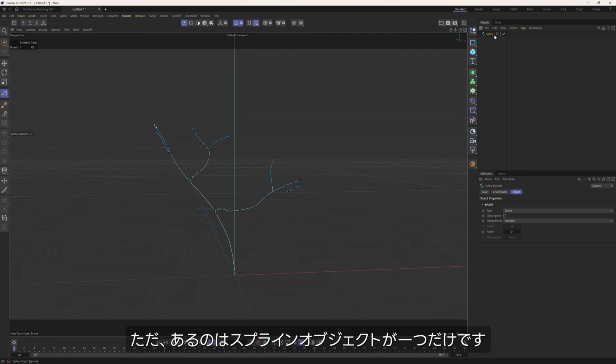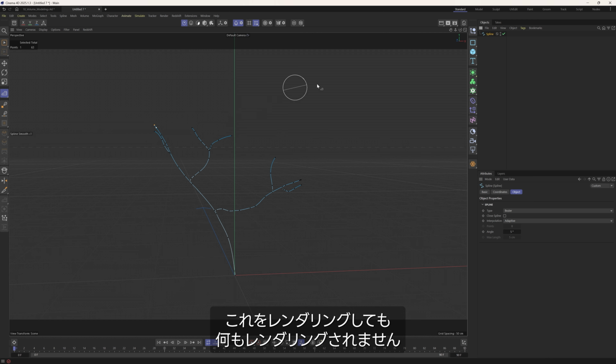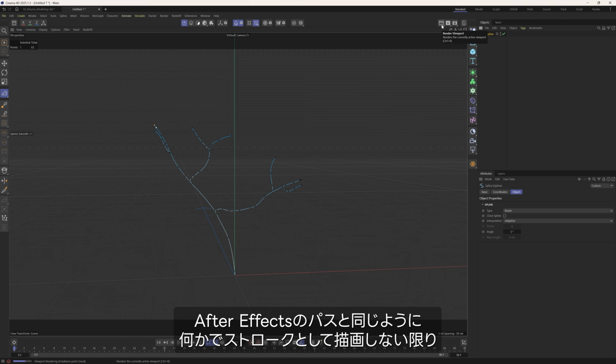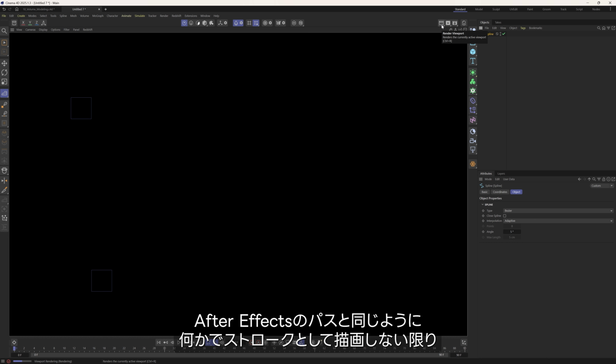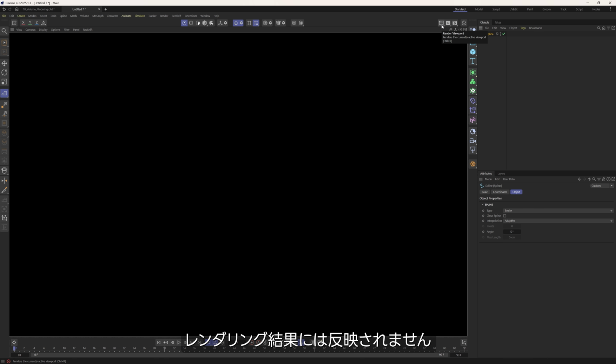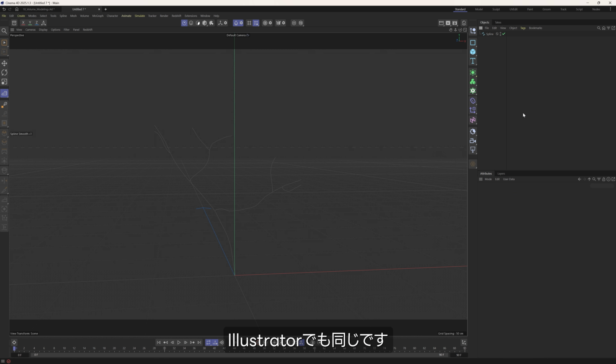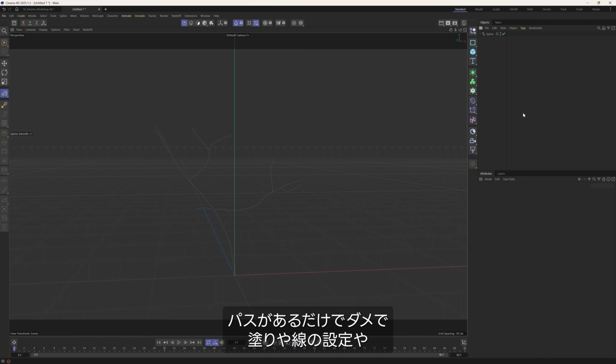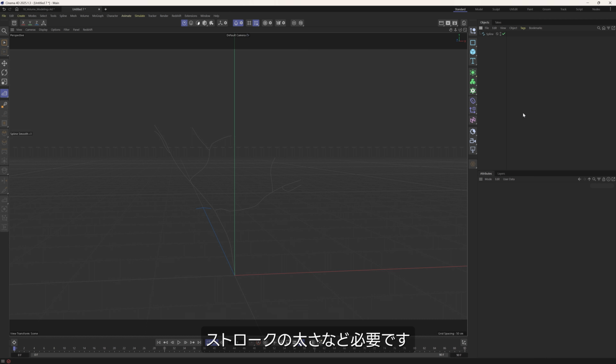Now, again, we just have a spline object here. And if I go to render this, of course, this isn't going to render anything at all, because just like a path in After Effects, you're not going to see it in a render unless you stroke it with something, okay? Same thing in Illustrator. If you just have a path and you don't fill it with anything, you don't stroke it with a certain thickness or something like that, you're not going to see anything.